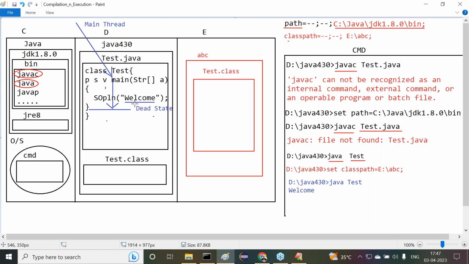If the main method is available in the loaded class, JVM will create a thread to execute this main method. That thread is called the main thread. A thread is a flow of execution. The thread will start program execution right from the starting point of the main method to the ending point of the main method. In the middle of this program execution, if any System.out.println statements are identified, the related messages are going to be displayed on the command prompt.